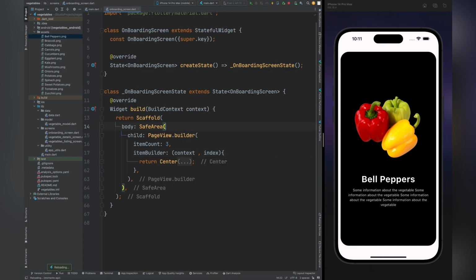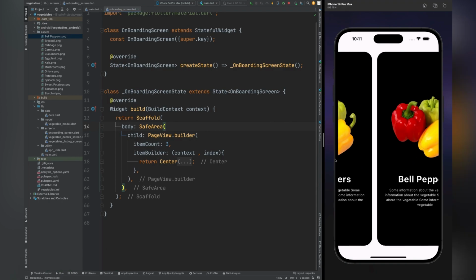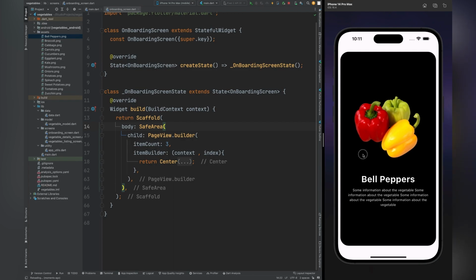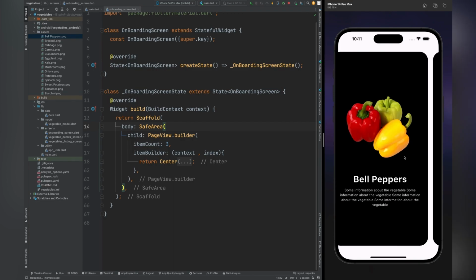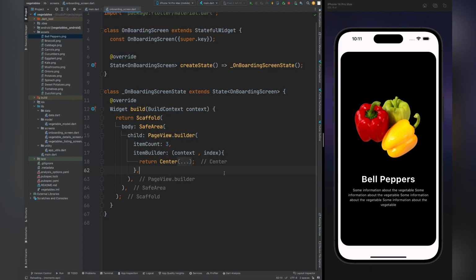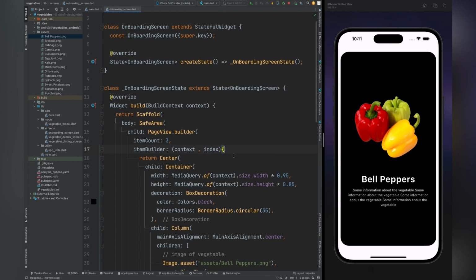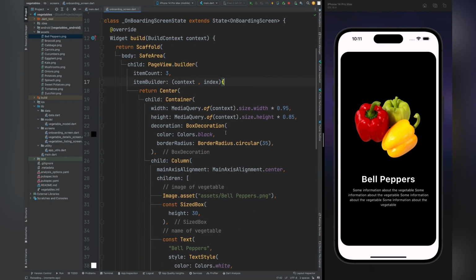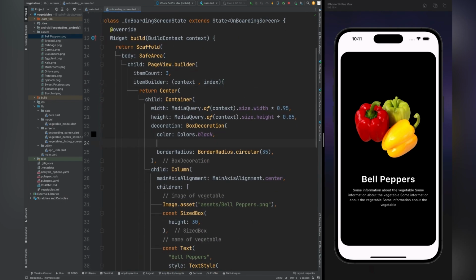Now if we reload our project, you can see that there is no error, and there are 3 screens. As you can see, we are swiping through 3 screens. The vegetables are the same and the name is the same, because we are giving static data. To make it dynamic, we can simply go into our center widget, that is the main widget.